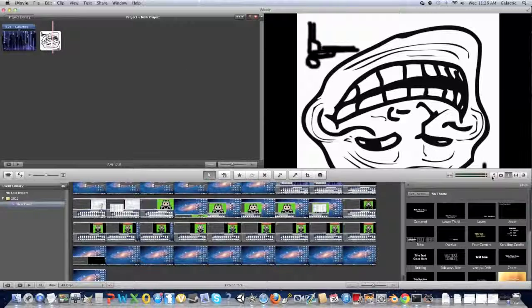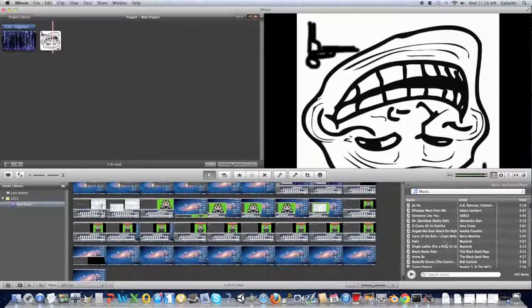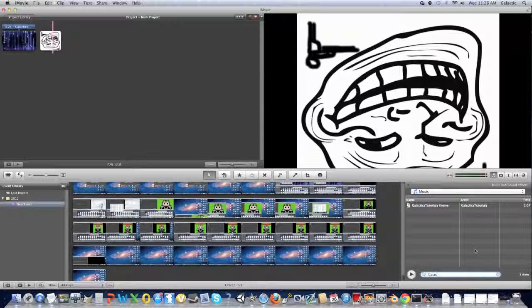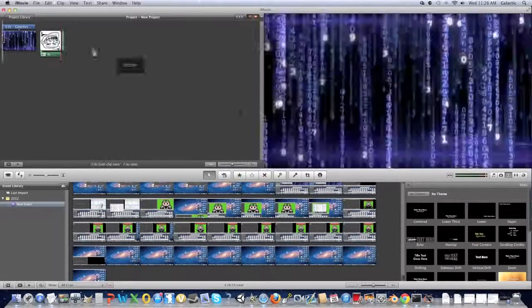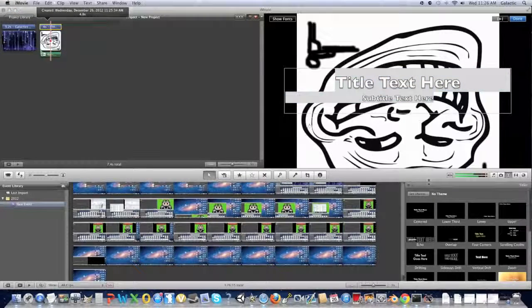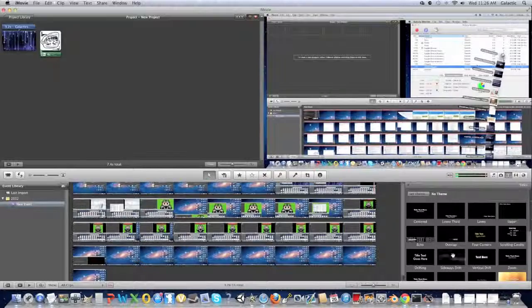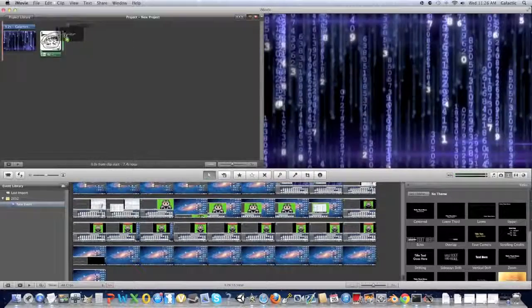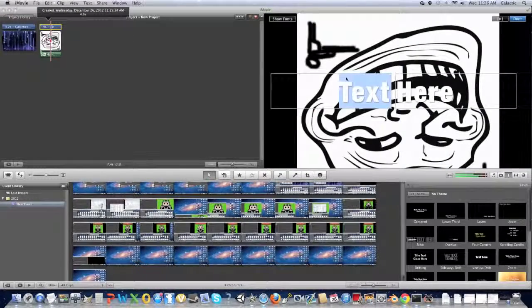And then you could add music. And, okay, I'm going to put my Galactics tutorial theme. I'm going to put it right over here. And then I'm going to add my own text. And I'm going to... No, wrong text. Sorry, guys. I'm just trolling with you. And then you've got to put it right over here. Oh, and go like a derp.